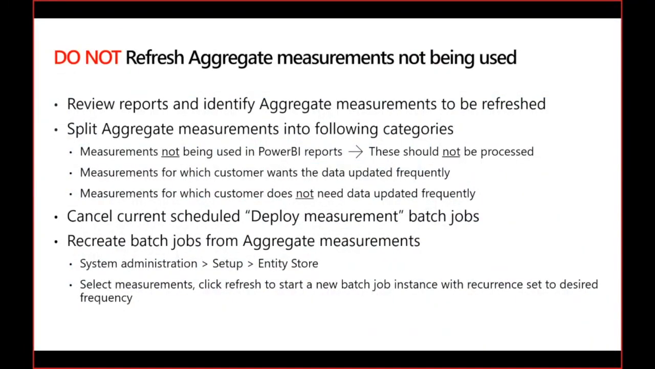The other one that we have seen a lot during the past months is that we had performance issues related to refresh of aggregated measurements. And the advice is here that when you're not using certain aggregate measurements within your Power BI reports, then they don't have to be refreshed, correct? If you don't use the data, why should you process it?